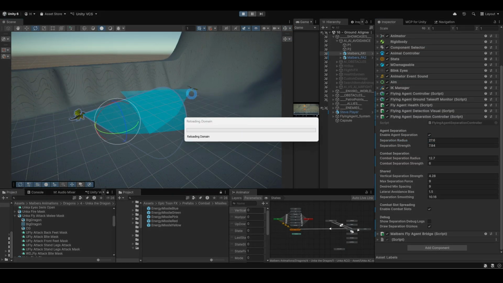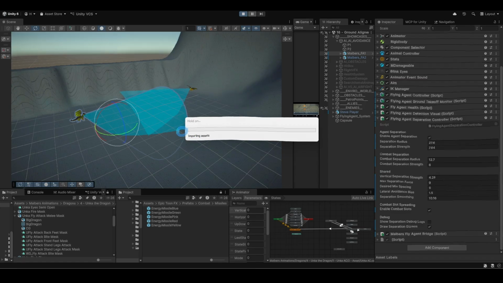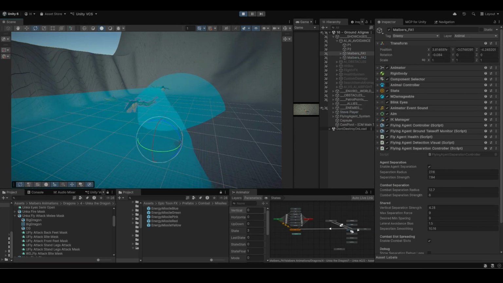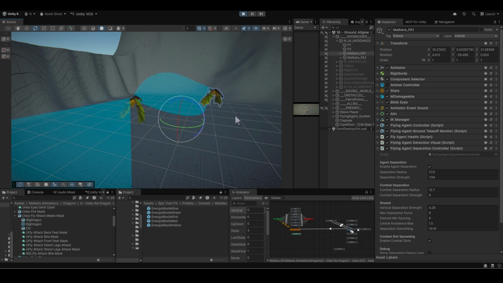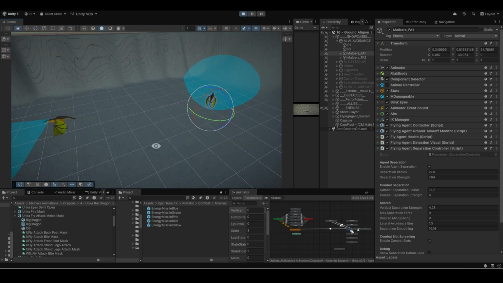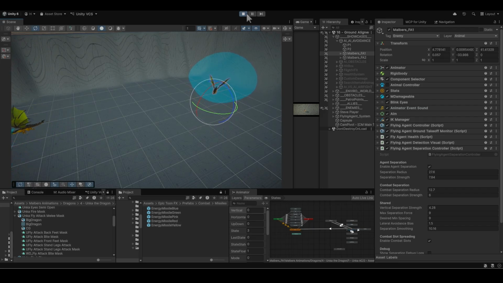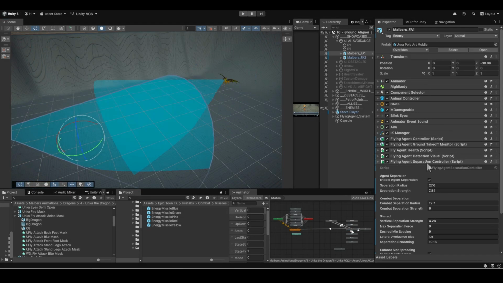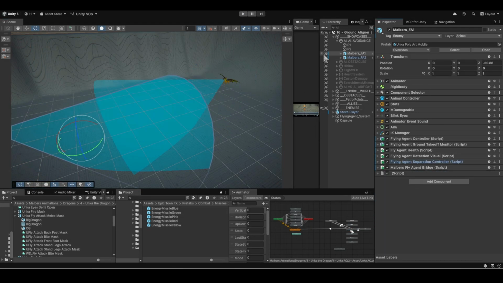So if you play this, they should fly towards each other right now, and they should try to avoid each other one way or the other. So it drives on the other side, and then it flies on the other side, and then it tries to go back again to its patrol point. So again, this is the FlyingAgent separation controller, you can play with that.